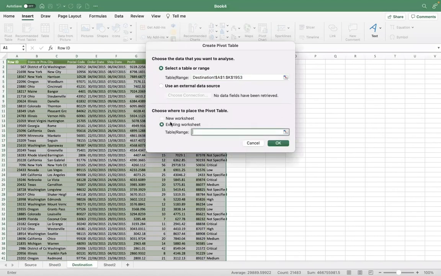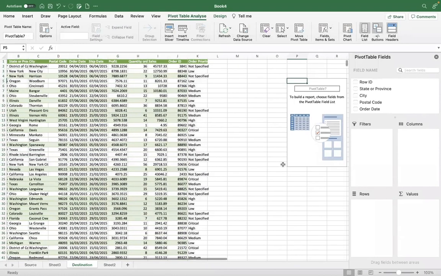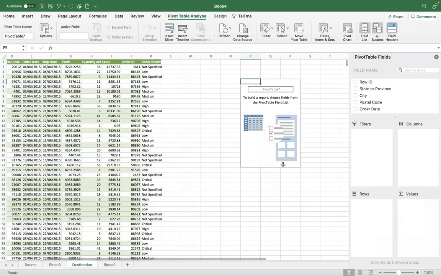So click on existing worksheet. After selecting all the data, just click on pivot table and then click on existing worksheet and then click on any of the rows. So I'm selecting this particular cell and then click on OK. So now your pivot table is right in front of you, right here.